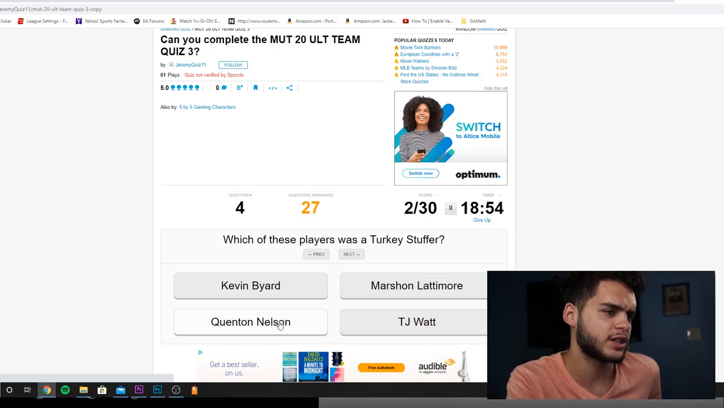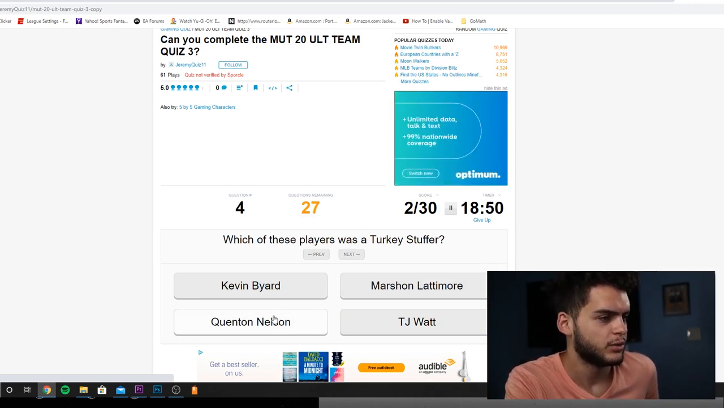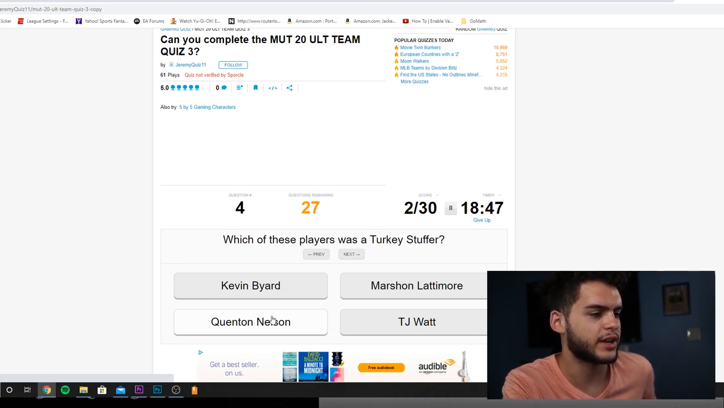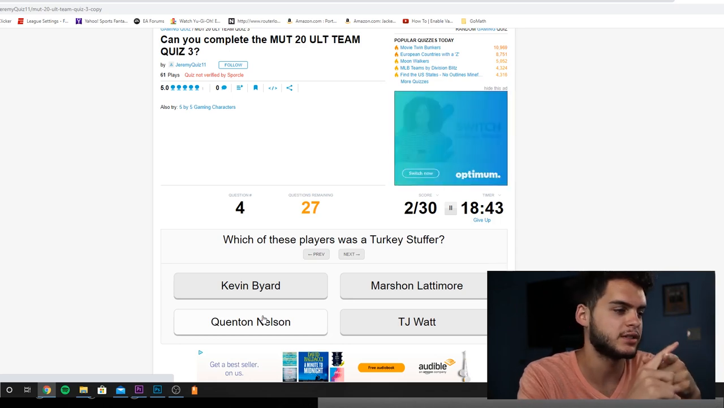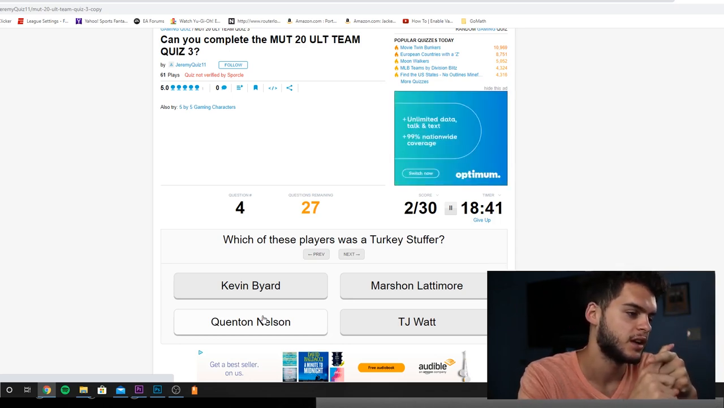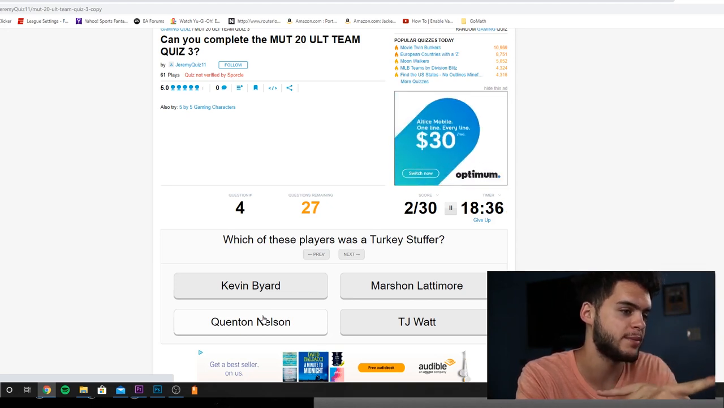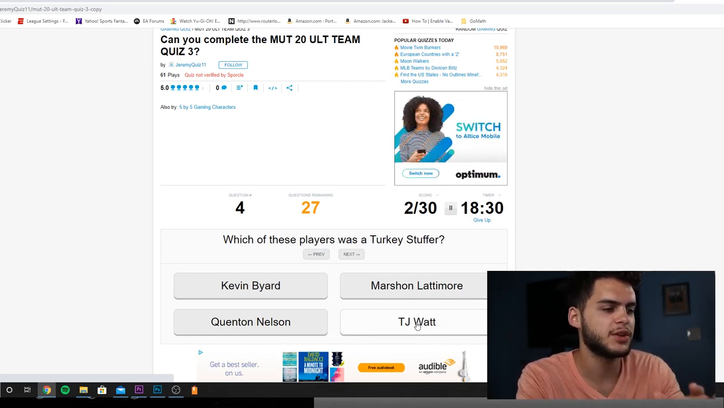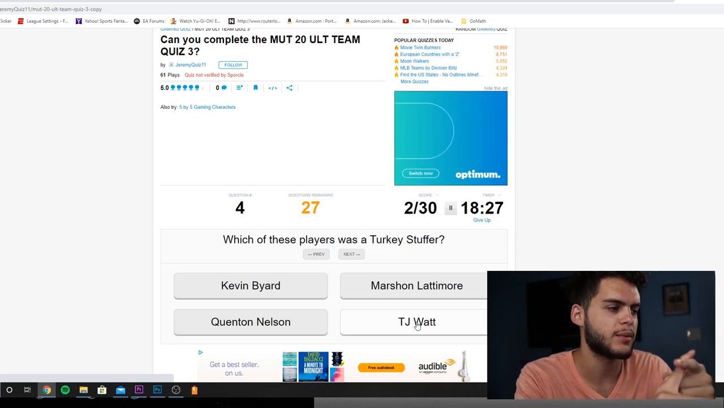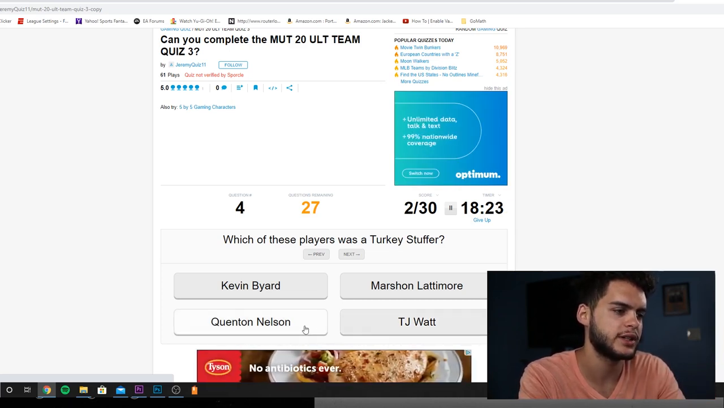Which of these players was a turkey stuffer card? Was the turkey stuffer card the ones that we could upgrade? Those were the cards like Odell and stuff, right? I want to go Quenton Nelson here. I feel like Quenton Nelson had one and he was really bad, but he was one of them. Because Marshon Lattimore is not a turkey stuffer. It was tough. TJ Watt for sure was not it. Kevin Byard, I'm pretty sure was not it. And Marshon Lattimore, or I'm going to go Quenton Nelson.